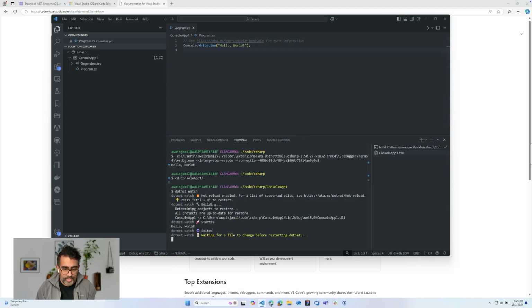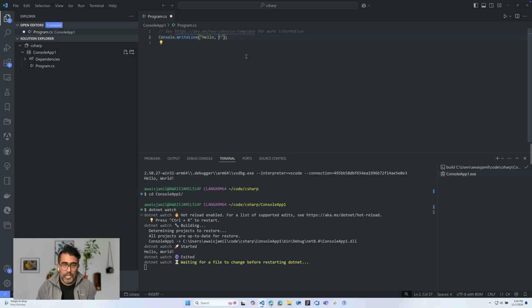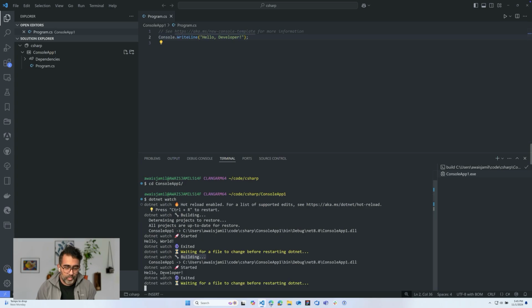You see here it says hello world, but it's also waiting for files to change. If I change this to hello developer and save the file, you'll see it says building, and then it will run the project and it says hello developer. Now, don't worry about this line. This is like a hello world program when you create a new project. This is how you set up your C# development.